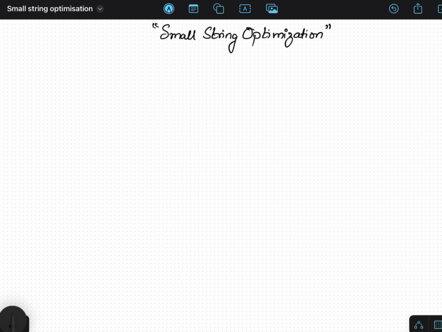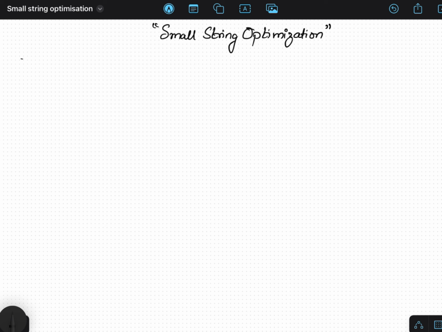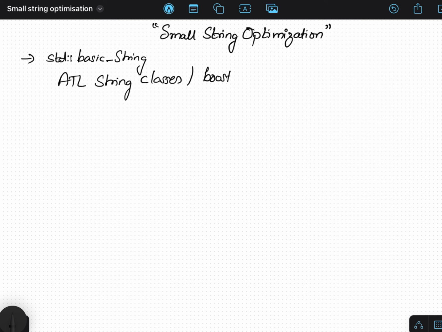Hello guys, today we'll be discussing small string optimization, which is mainly done in C++. This particular small string optimization is implemented in C++ libraries like std::basic_string and ATL string classes, as well as in the Boost string libraries.